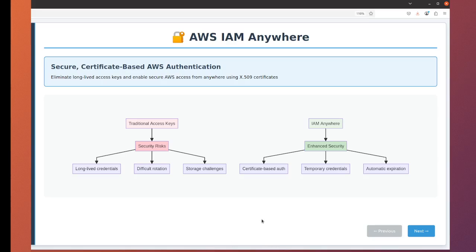by step. Think of IAM Anywhere as a bridge that allows your on-premises servers, containers, or applications to securely authenticate with AWS using certificates instead of long-lived access keys. It's like having a VIP pass that proves who you are without carrying around sensitive credentials.